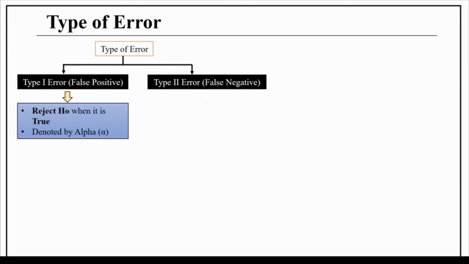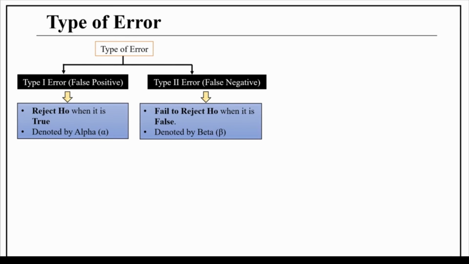There are two types of error in hypothesis testing. The first one is type 1 error, that is false positive. In this we reject null hypothesis when it is true and it is denoted by alpha. The second one is type 2 error, that is false negative. In this we fail to reject null hypothesis when it is false and it is denoted by beta.